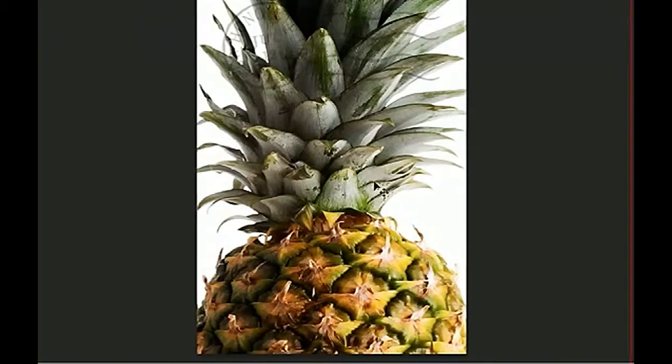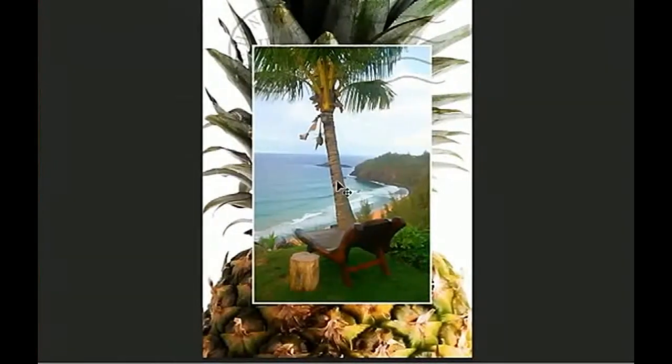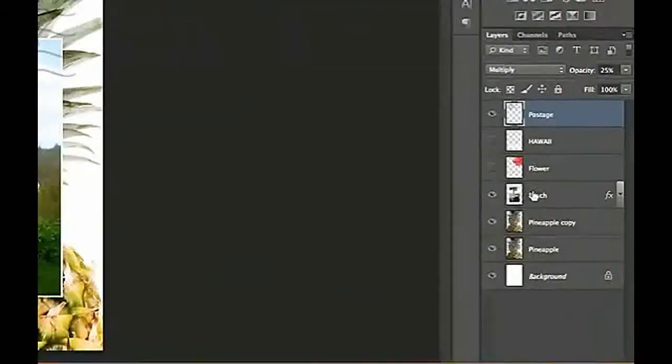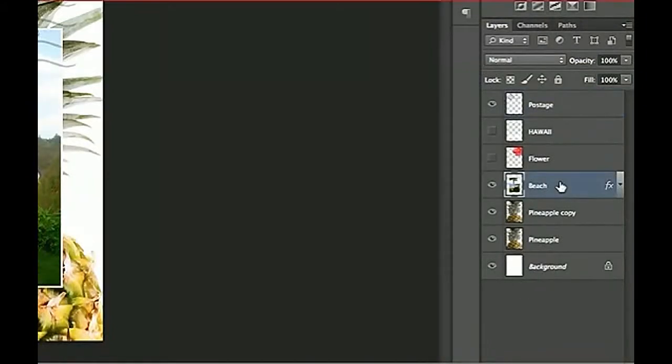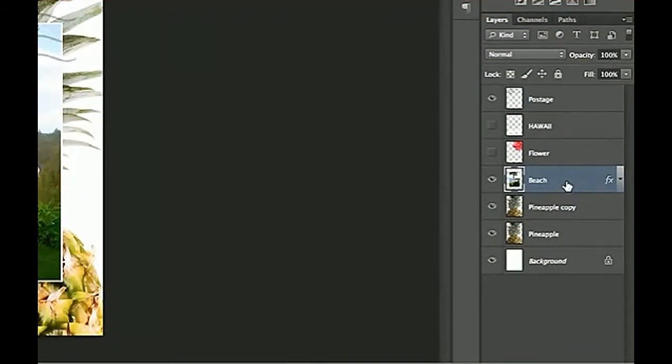Click the visibility icon for the beach layer to make it visible. You'll notice that you can now see the beach layer on top of the pineapple. Make certain that the beach layer is active by clicking upon it to select it. It will be blue in the Layers panel. Then we're going to access a transformation.